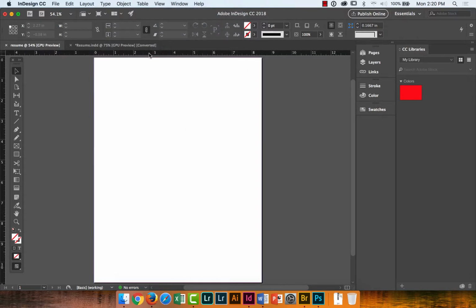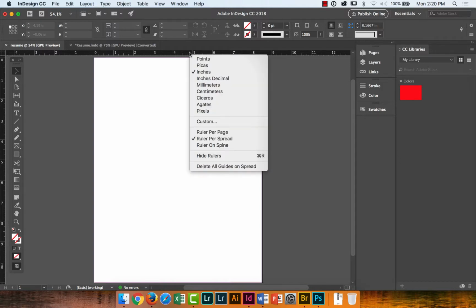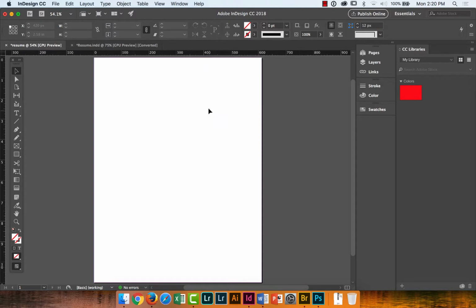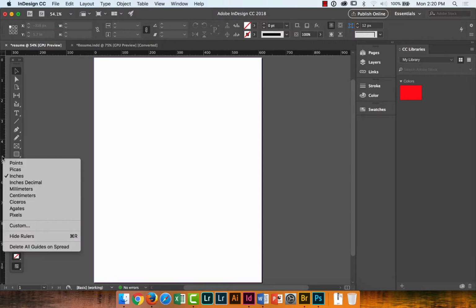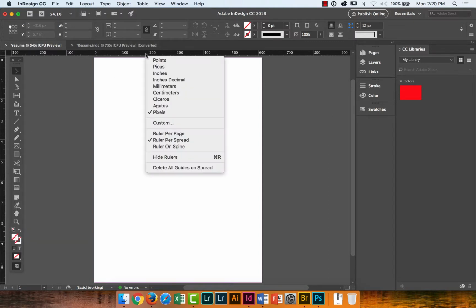Now, right here it's set to inches. However you created your document, if you created it using pixels, then this would show up as pixels. But if you want to change this unit of measurement, you could right click on there, and then you can change it to whatever you want. So let's say I wanted to change it to pixels. I do that, and this horizontal ruler changes to pixels. However, the units of measurement on the left stay the same until I actually change them. So I'm going to go back here and set it to inches.